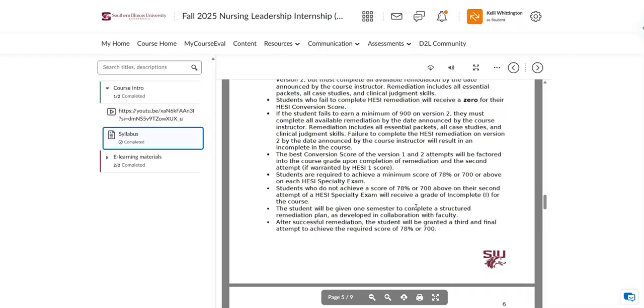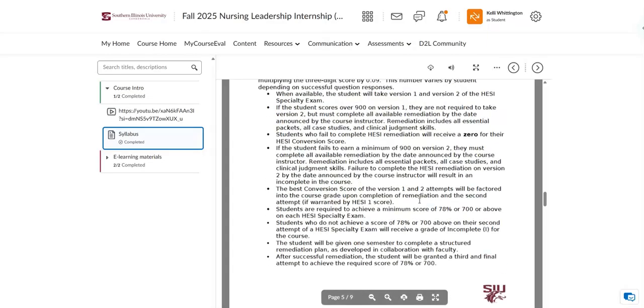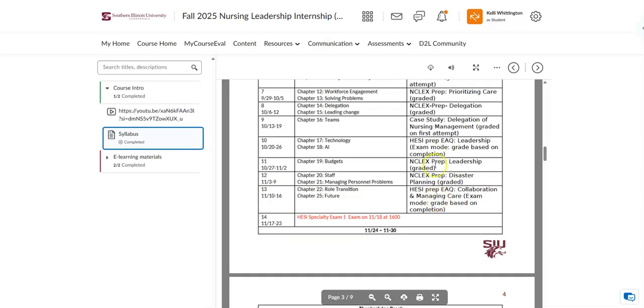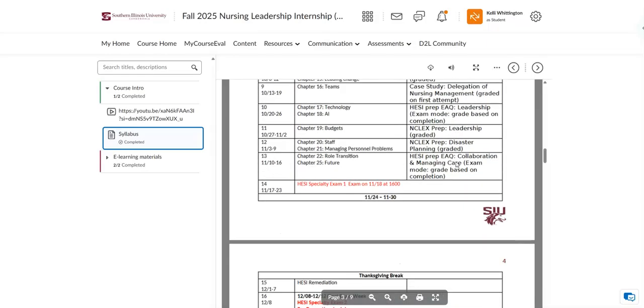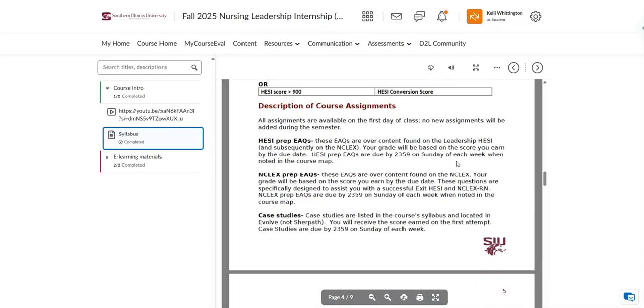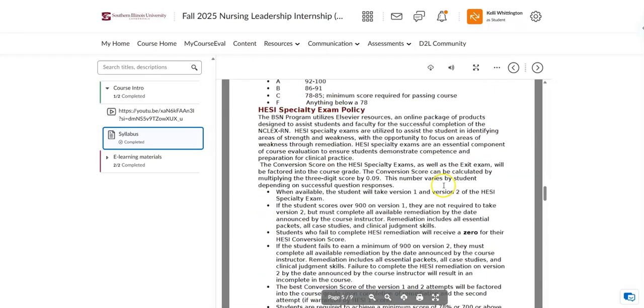You don't want to take an incomplete into the spring semester because you'll be doing a lot of other things that are working towards NCLEX. So let's make sure we get a 700 or higher. Again, if you do these things intentionally with thought and apply yourself to them, it's going to lead you to getting that 700 or higher minimum score for that HESI.